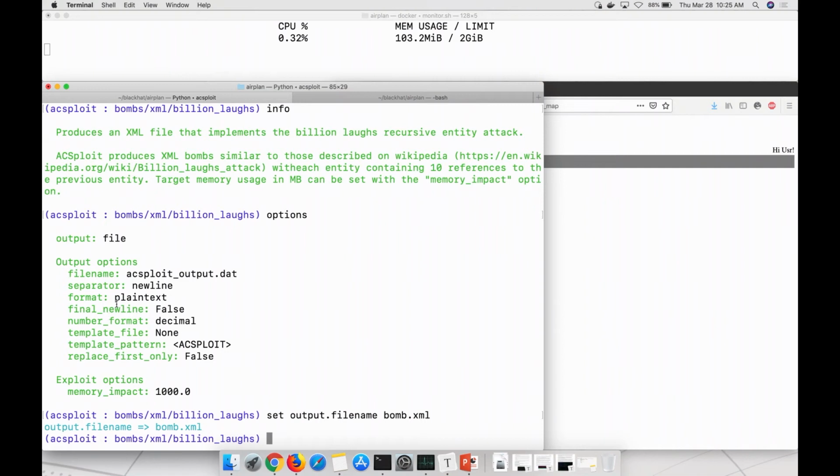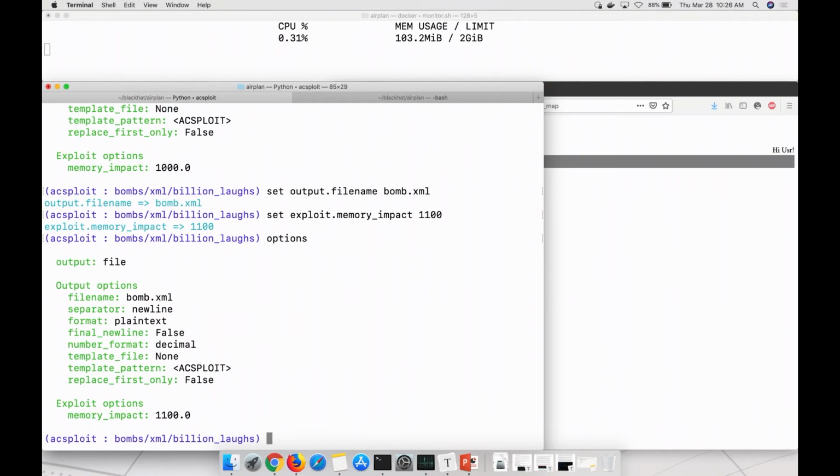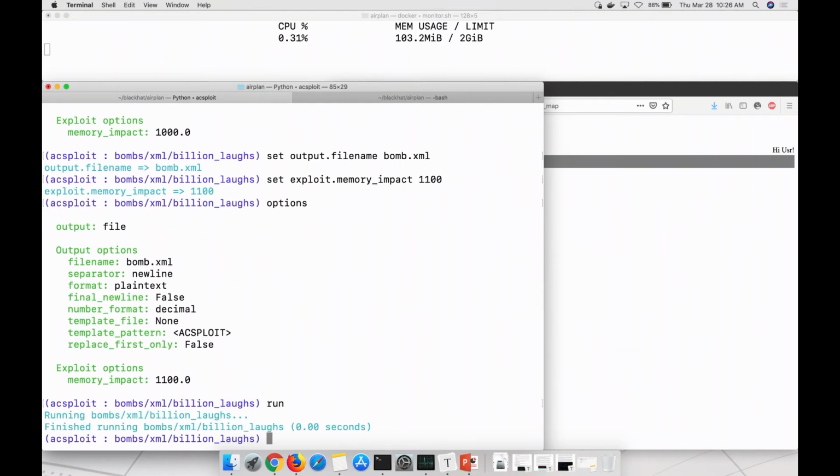And if we keep going down, there's not a lot of other things we want to change in the output, but for the exploit options themselves, the memory impact we do want to change. Remember I said that we were challenged to take up 1.1 gigabytes of space? This number's in megabytes, so right now we're just talking about 1 gigabyte. So what we'll do is we'll set the memory impact, type options again. Everything looks good, so we'll hit run.